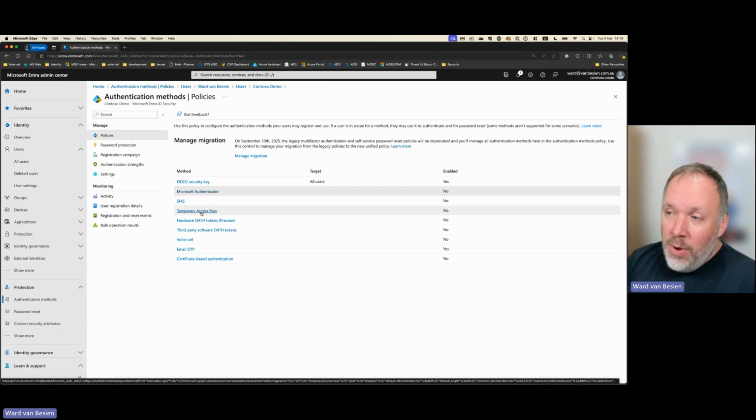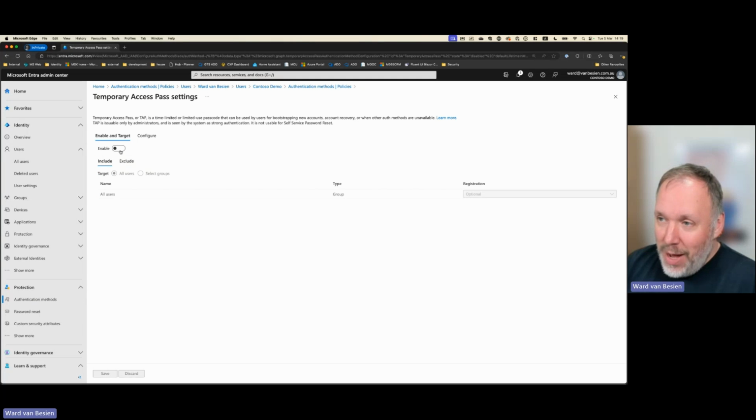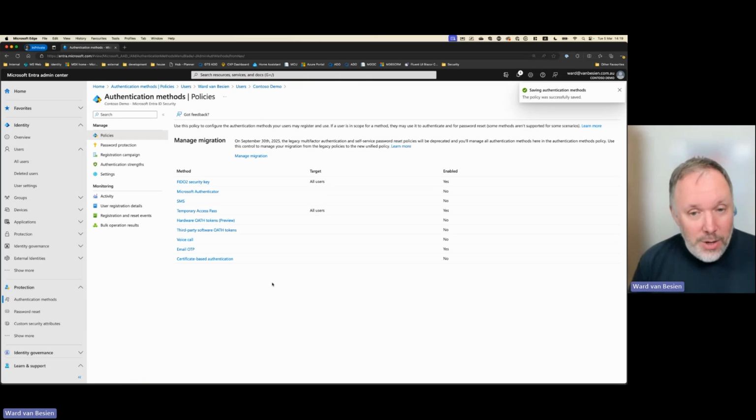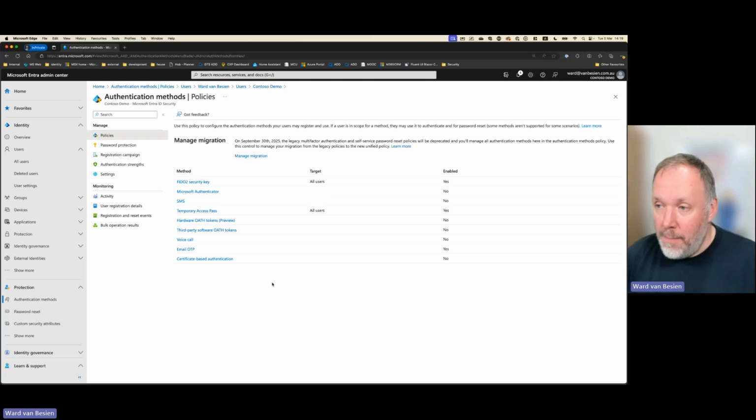Now, another one that you want to enable is the temporary access pass, and I'll show you how you can use a temporary access pass, because a temporary access pass is very useful for passwordless scenarios. If you want to go in an environment where you can get users to use your login without actually ever knowing a password. And now, what do you use a temporary access pass for?